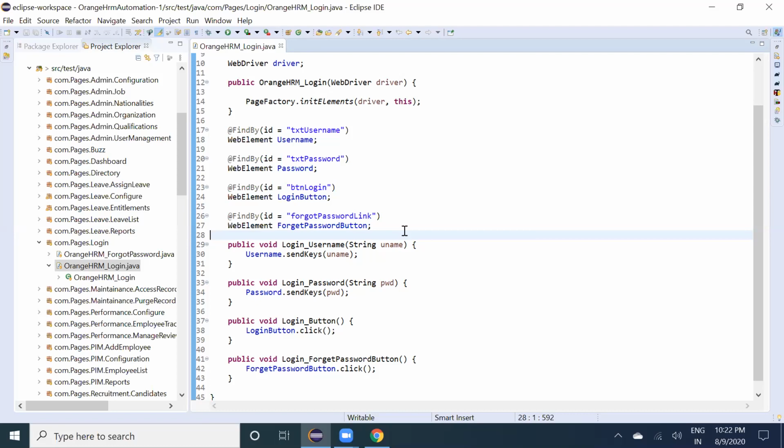First is FindBy ID equal to txtUsername. Next one is FindBy ID equal to txtPassword. This we are locating from the web page. We go to the DOM, right click and take the locator, ID or XPath, or a selector or link text, whatever you want. You take the locator and put it here: txtUsername, txtPassword, button login, and ID forgot password.